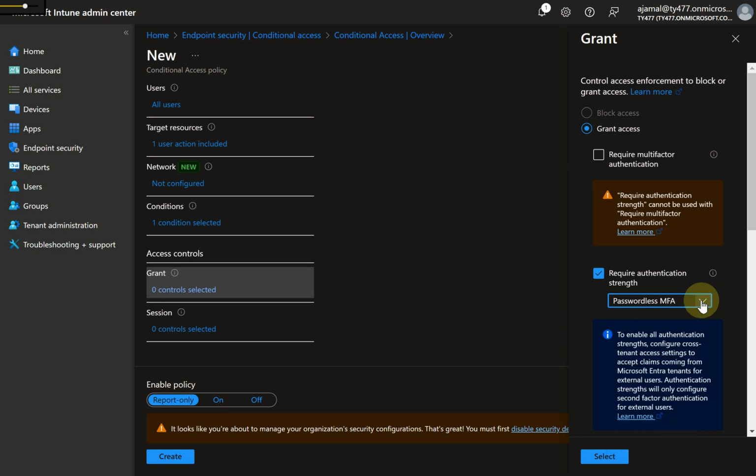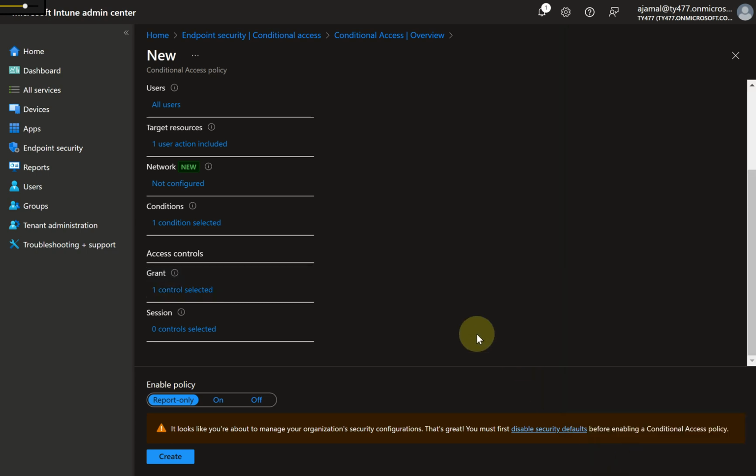Step 4. Enable the policy. 1. Set the policy to report-only mode to test it without enforcing. 2. After verifying the setup, switch the policy to on for enforcement.